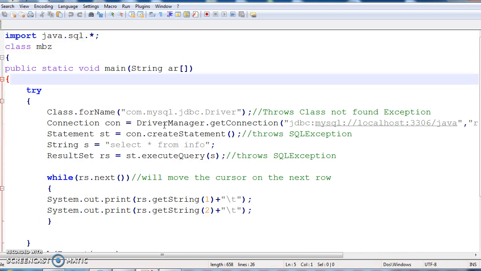After creating the connection object of the Connection interface, we will create the object of the Statement interface. Again it is an interface, so we have to create the object using a factory method. We have one factory method called createStatement, which is from the Connection interface. So we have used the con object to create the statement object, con.createStatement, which also throws SQLException.